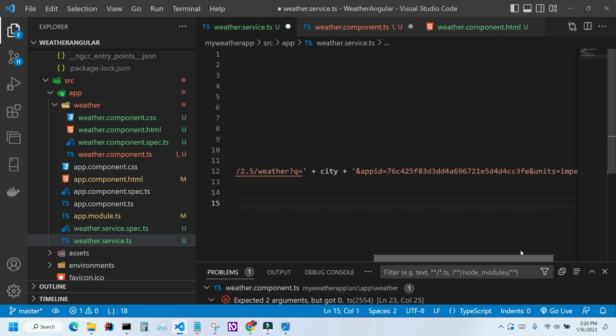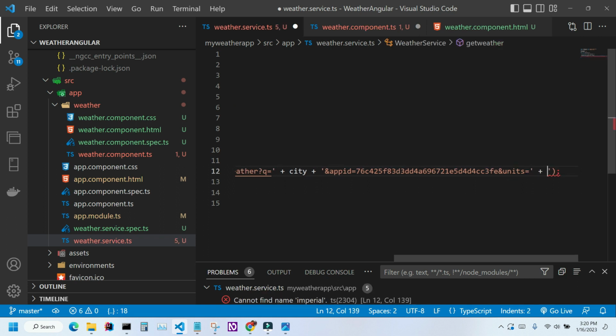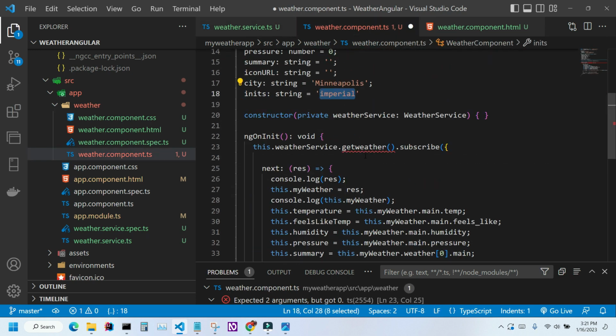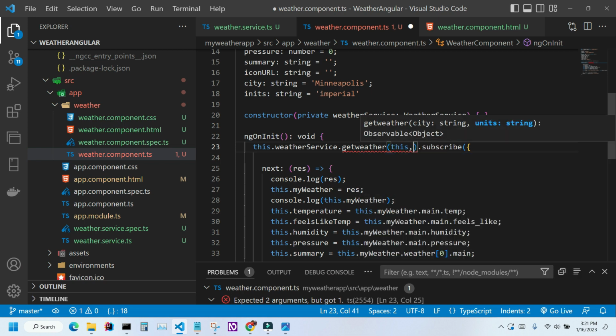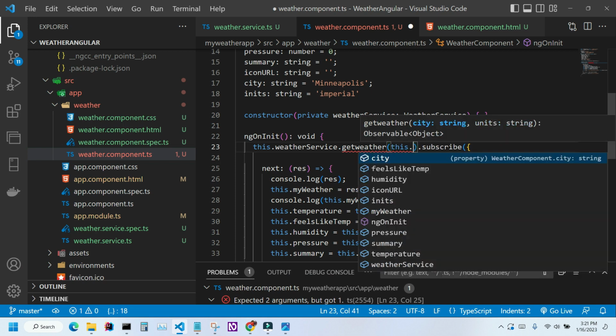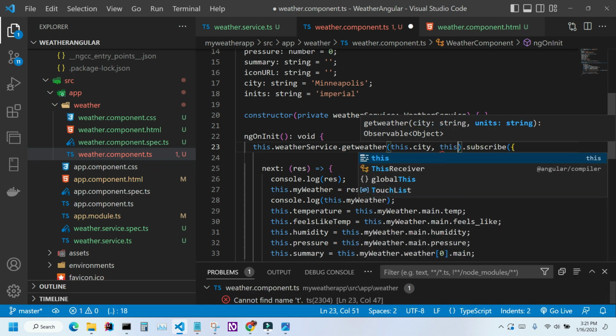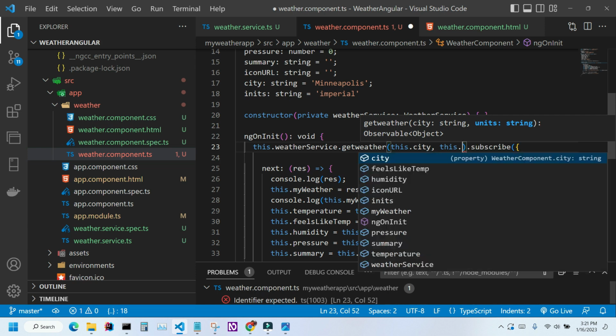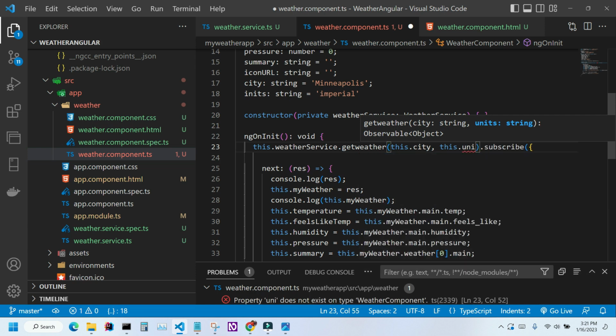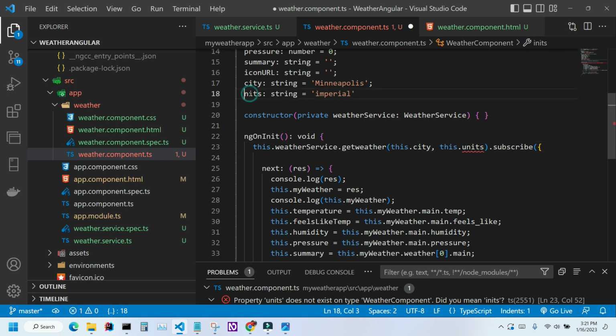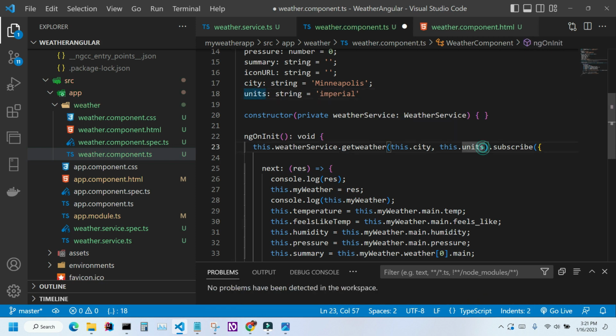Let's look at our units. Same thing we're gonna do here. Let's save it, Control S, let's go back. And now this underline, because it's expecting two arguments, so we're gonna put, first it's gonna be this city. And this units. I have to change it here too. I misspelled it. Let me save it.